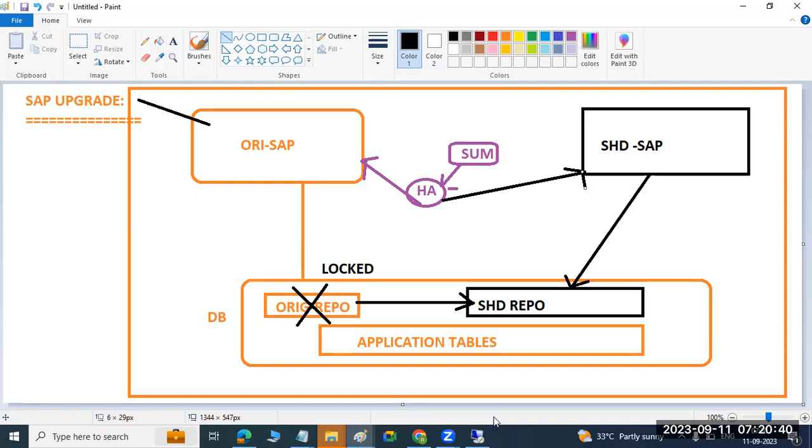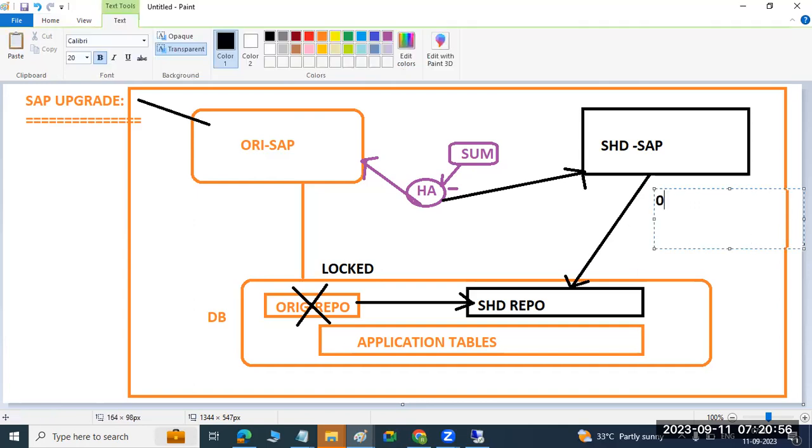You need to log into the shadow system. Then perform the SPDD adjustments here. We have to log into the shadow system, client 000, then do the SPDD adjustments.